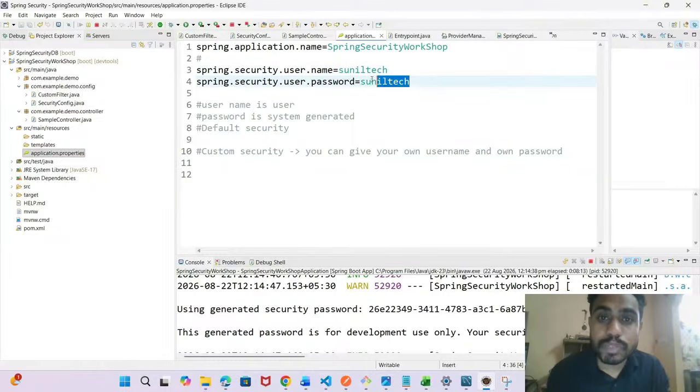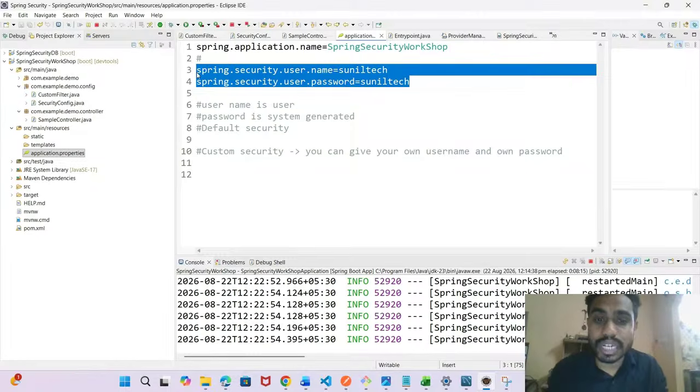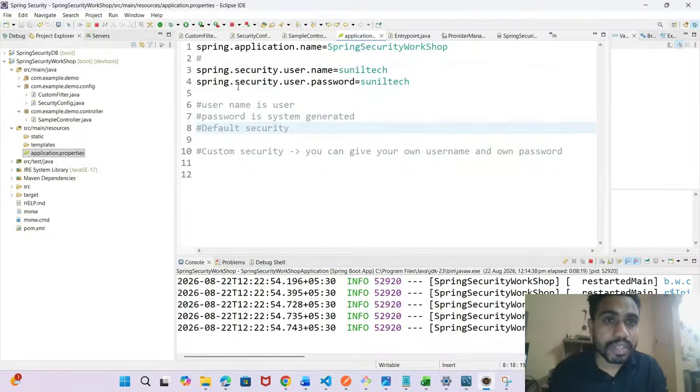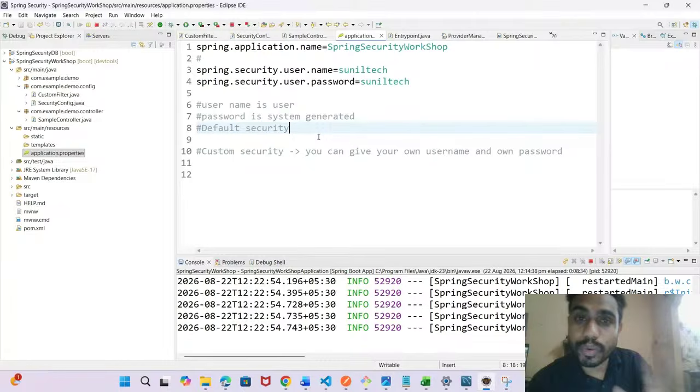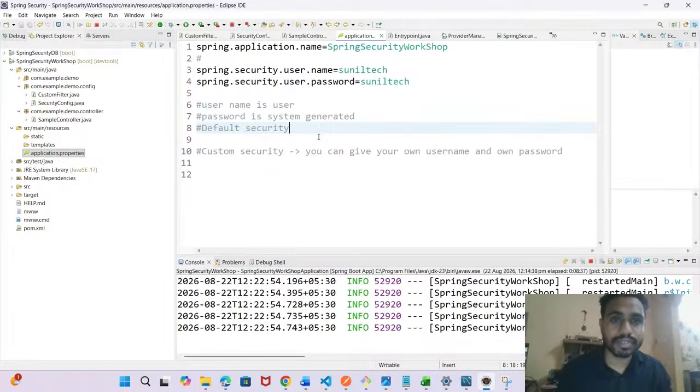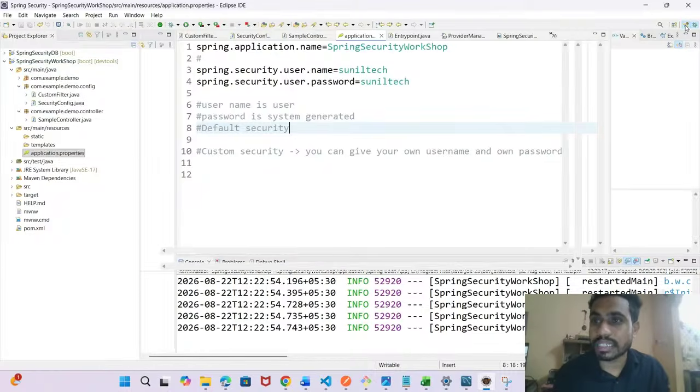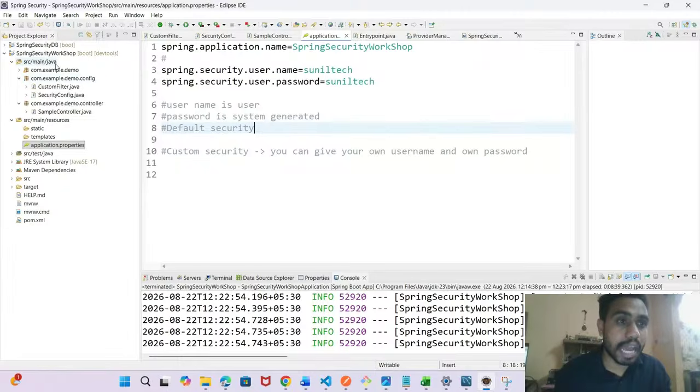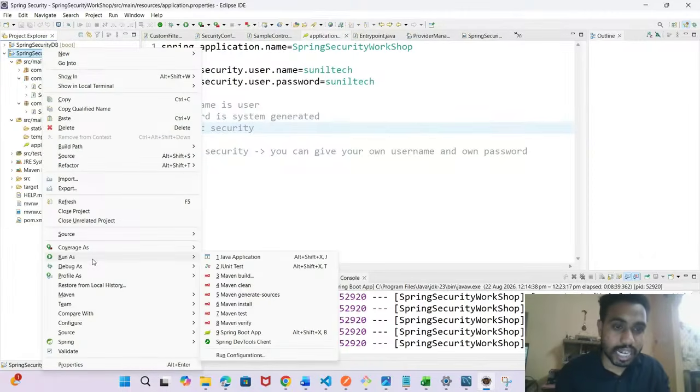See, now the username is Sunil Tech and the password is Sunil Tech. Let me stop everything. Guys, I hope debugging is very clear. Now I can directly execute the application. The flow is the security context holder filter, then the respective filter, then the provider manager, then the provider. So far the flow is clear, right? Let me stop everything and run in normal mode. I'm done with the debugging. Now run as Spring Boot app.